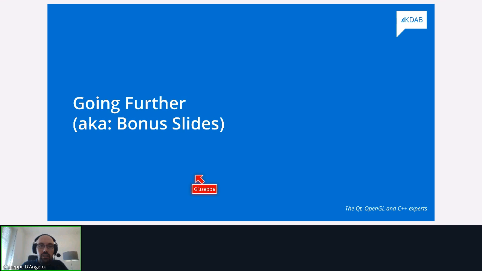Suppose that I want my model to have new rows at the beginning. I want to add a couple of new rows inside my model, and I want, of course, my views to be notified about that. So for that, I'm just going to add a custom method of mine. What to call it? Add rows, whatever.